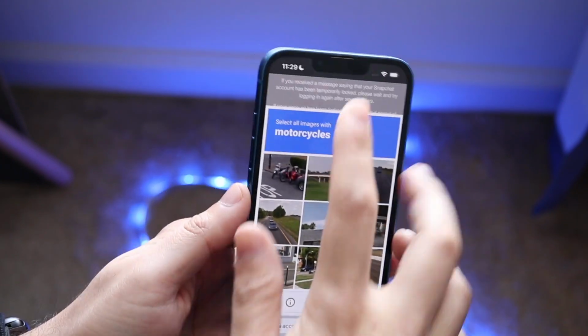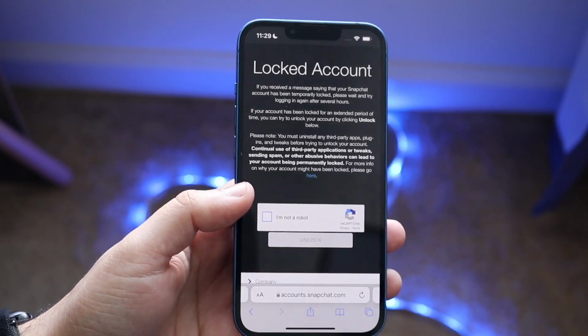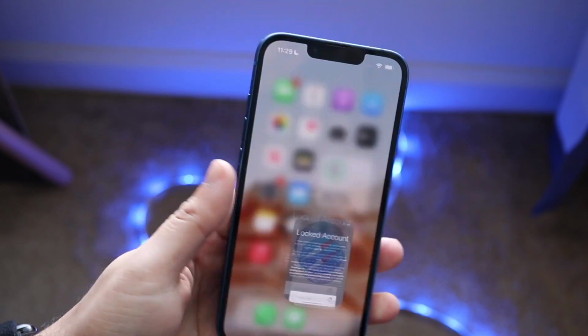And here you can go and fill this out, and you should be good to go for the most part. And as long as you click on unlock, you will pretty much be set. So that's pretty much the process.